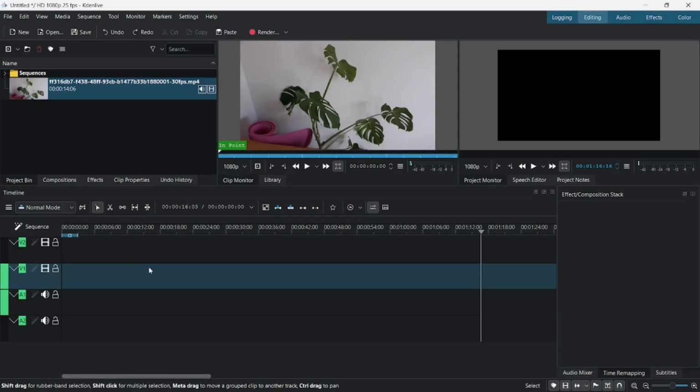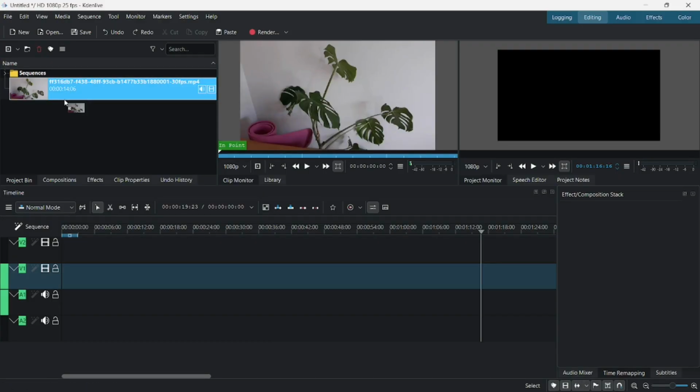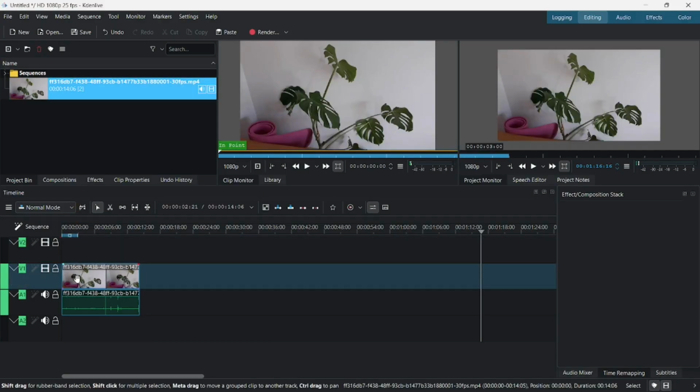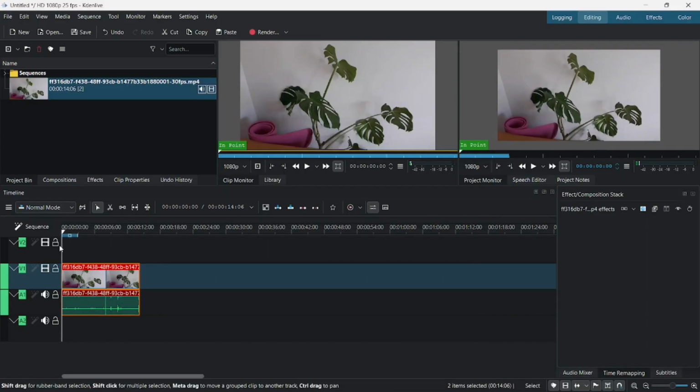Hi, today you will learn how to draw a grid on the video in Kdenlive. So if you want to insert a grid, you need to drag and drop your video to the timeline. And after that, you need to click on it. And then we need to move the cursor to the start.